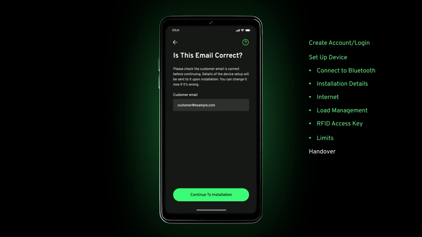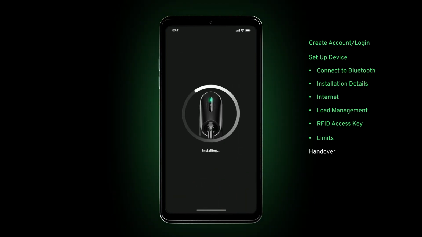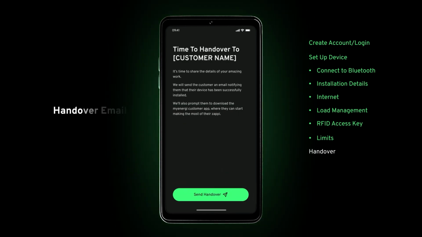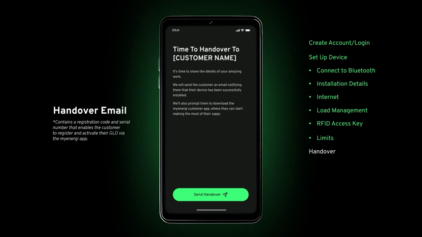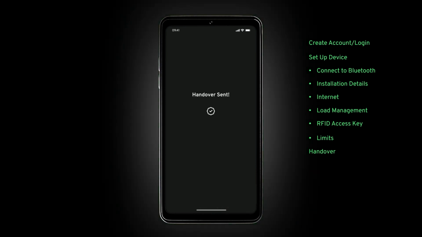Confirm the customer's email is correct and press Continue to proceed. Once the installation has completed, press Handover to Customer. The system will generate an installation handover email for the customer containing a registration code and a serial number. This information enables the customer to register and activate their GLO via the Myenergi app. Finally, press Send Handover to send the email to the customer's email inbox.